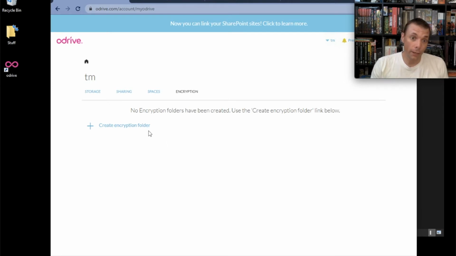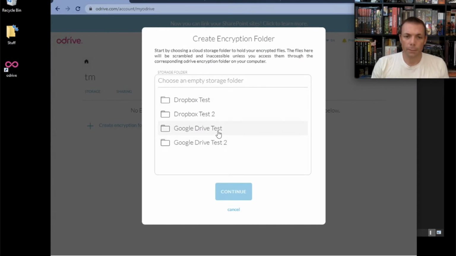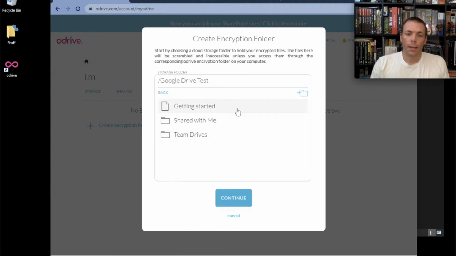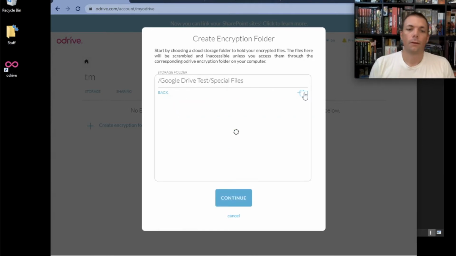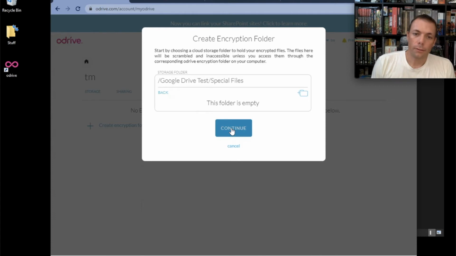I haven't created any yet, but I'm going to create one now. So create encryption folder. In this case, I'm going to put it into one of my Google Drive accounts, this Google Drive test account. And I'm going to create a new folder. This is a new encrypted folder that I want to use with new data that I'm going to drop in there. So I'm going to create a new folder called Special Files and Continue.